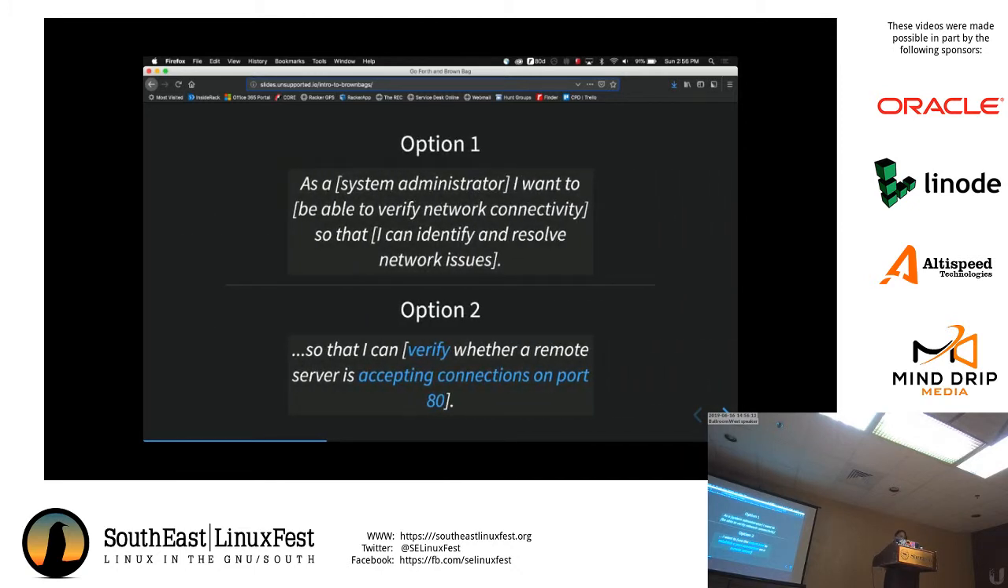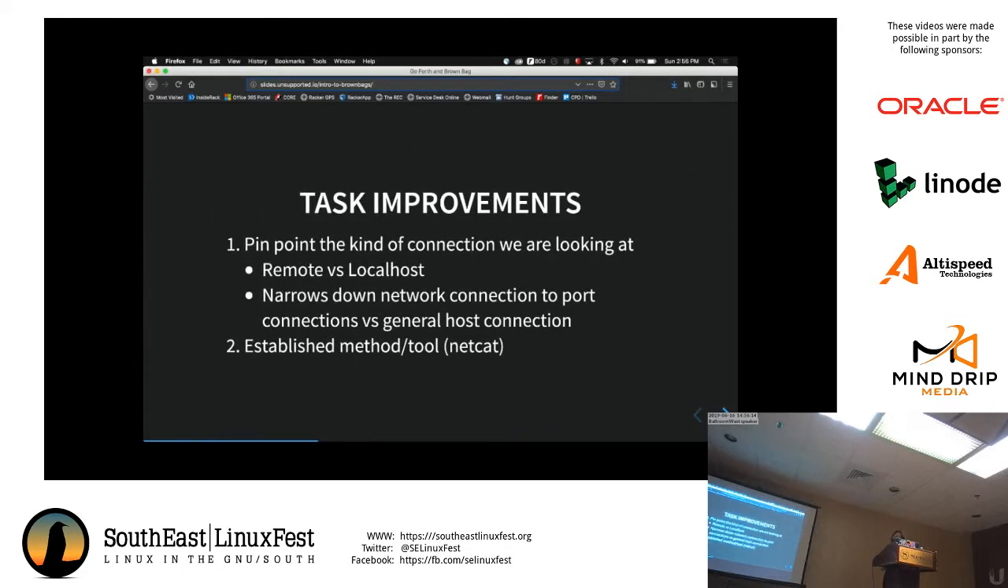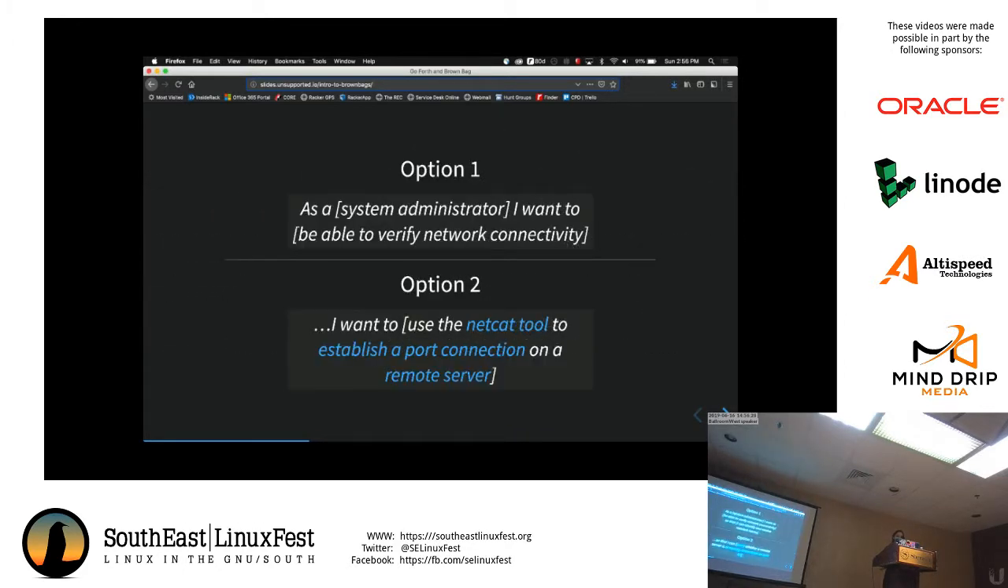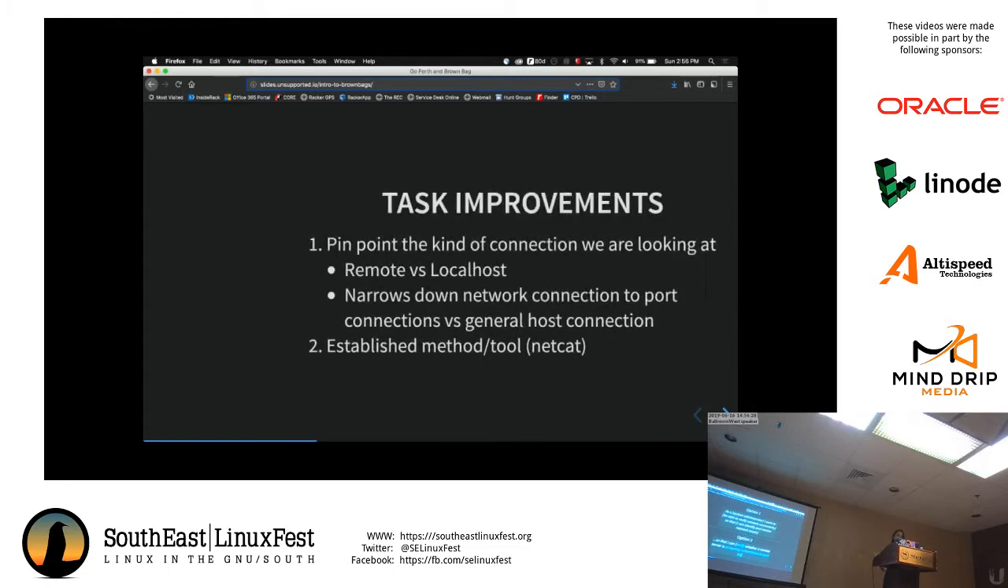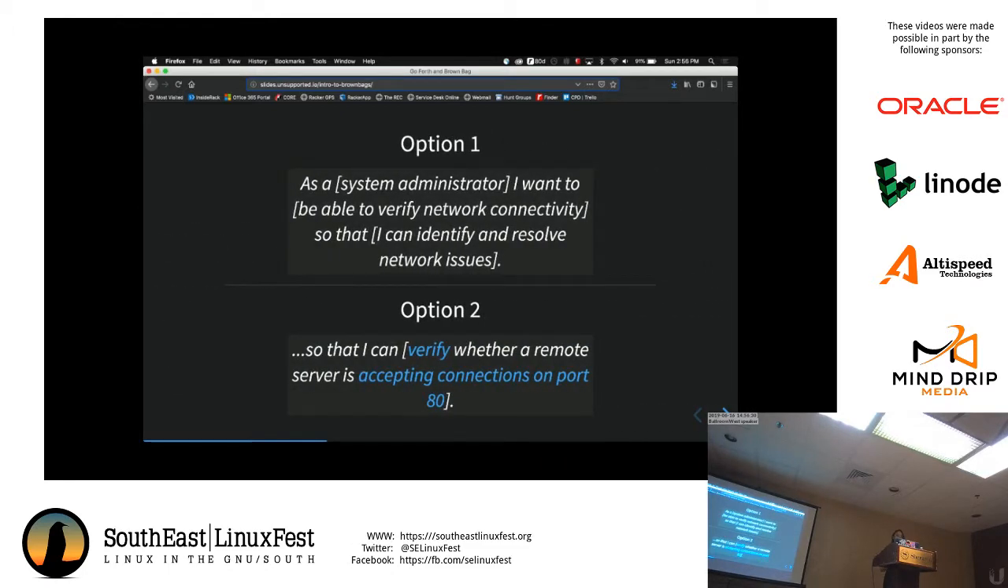And then lastly, we're going to talk about the "so that" clause: so that I can verify whether a remote server is accepting connections on port 80. So we go from establishing a port connection to verifying a specific connection. Now we're talking about accepting connections on port 80. And one of the reasons that this "so that" is so important is that it's your end goal. What do you want to be able to do? Why do you want to be able to establish a port connection? What does that tell you?